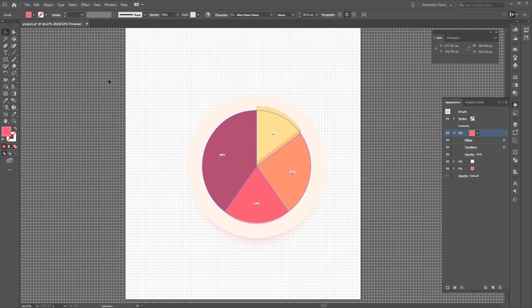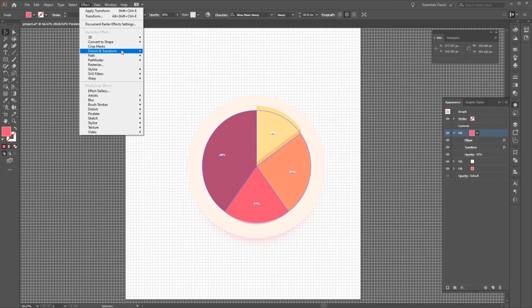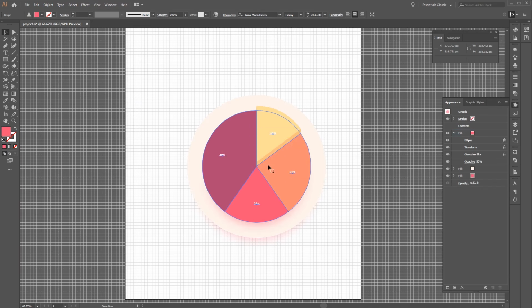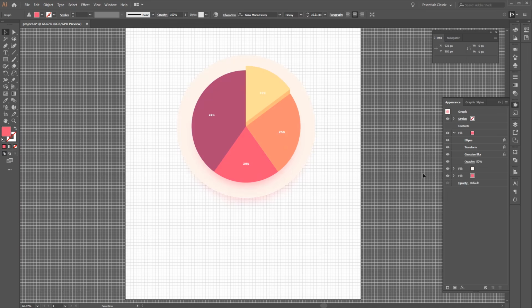And then next, we want to go to Effect, and then let's find Blur, Gaussian Blur, and here we want to enter 15 pixels for the radius, and then click OK. And now you'll see we've got this nice sort of blur shadow effect underneath our pie chart. Excellent. Now that we have our pie chart completed, the next thing we want to do is create a simple legend for our pie chart.